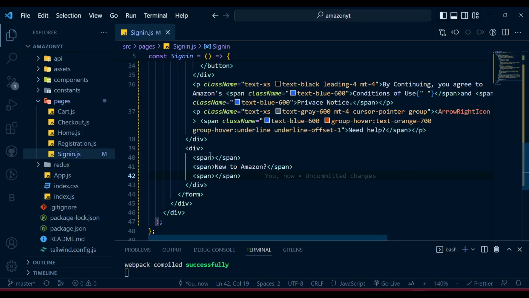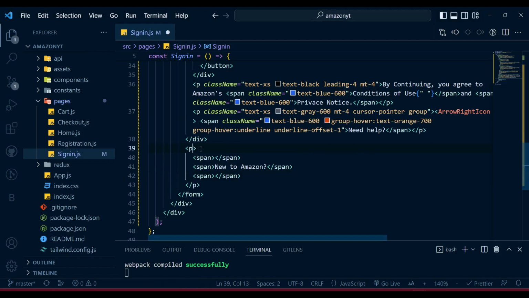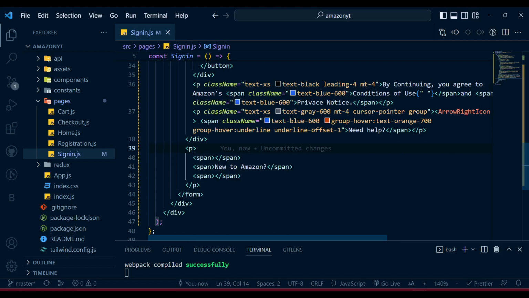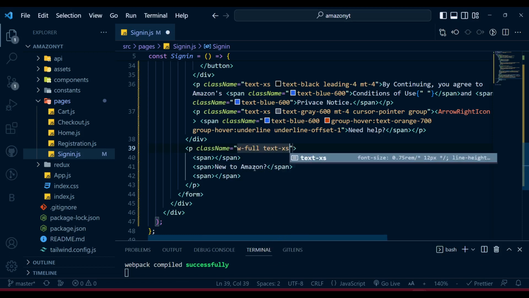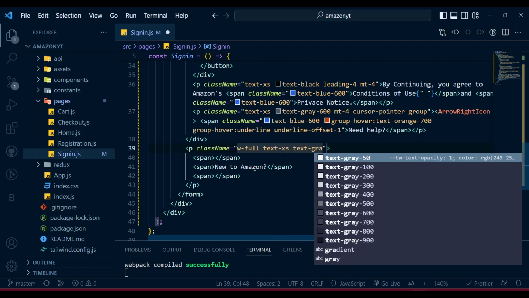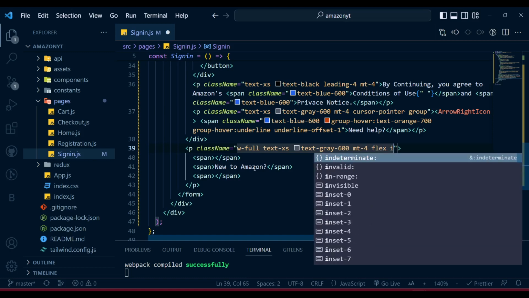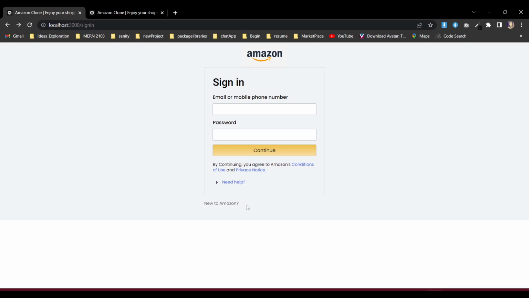Actually, if you are not willing to put it into a div, you can also take it into a p tag, because inside the p tag you can actually work with the div. So let's create it in the p tag and see if we can do it or not. We give it full width, all the text will be extra small, the text will be gray 600, and margin-top of 4, and it will be flex, and items will be center. If we do that, see, it's giving that one.